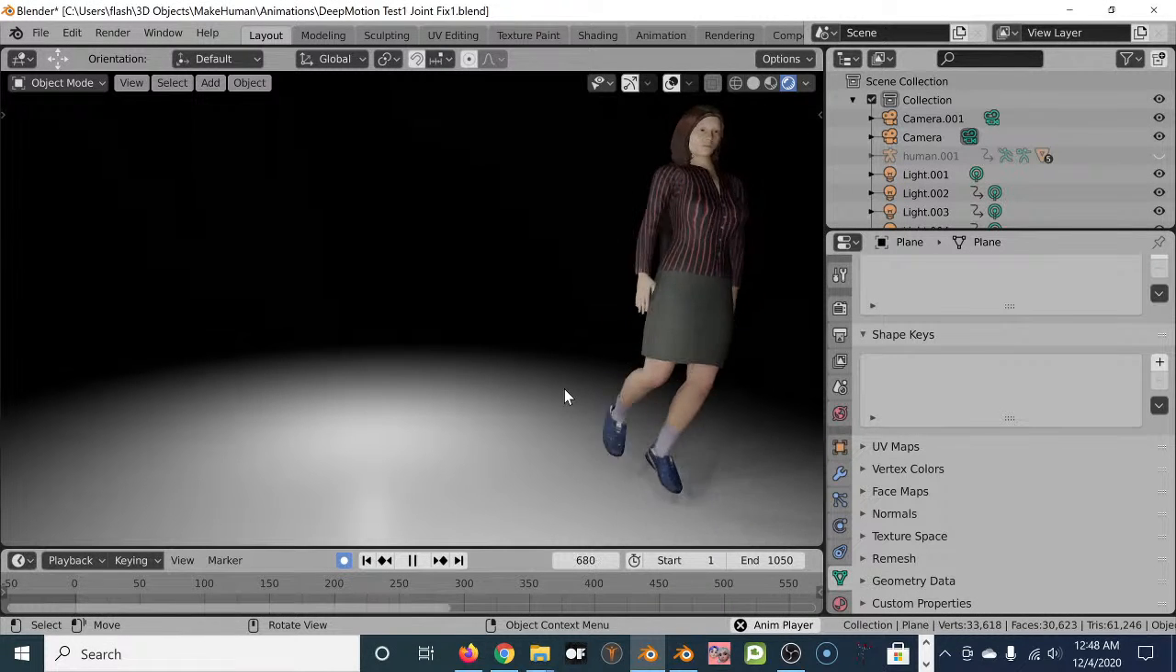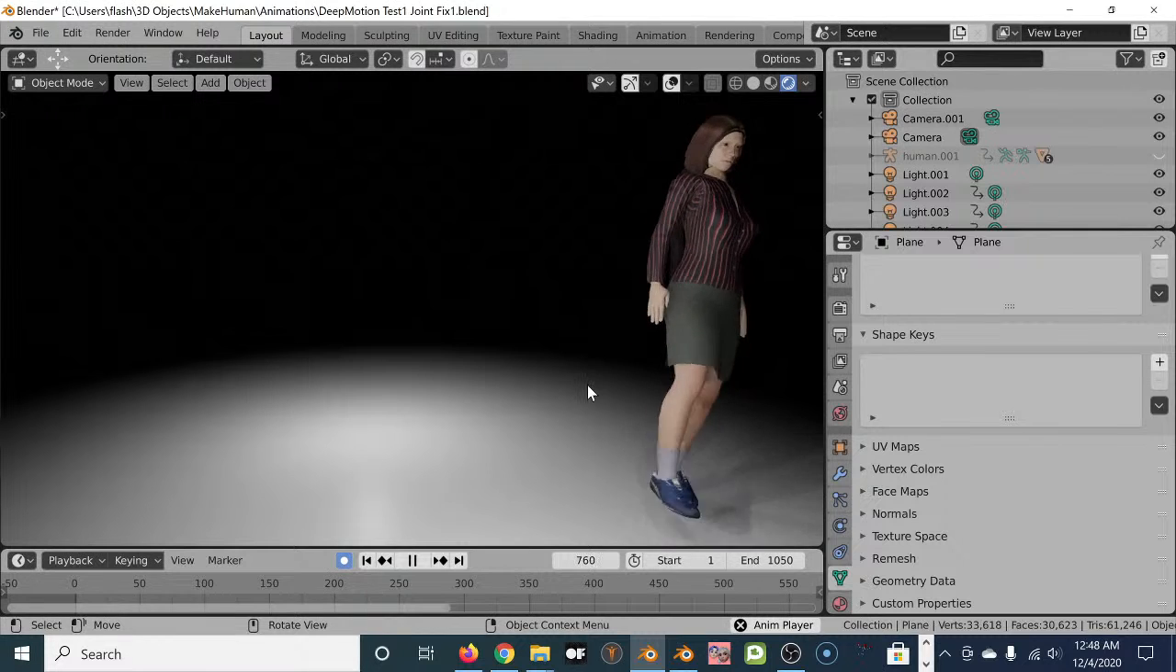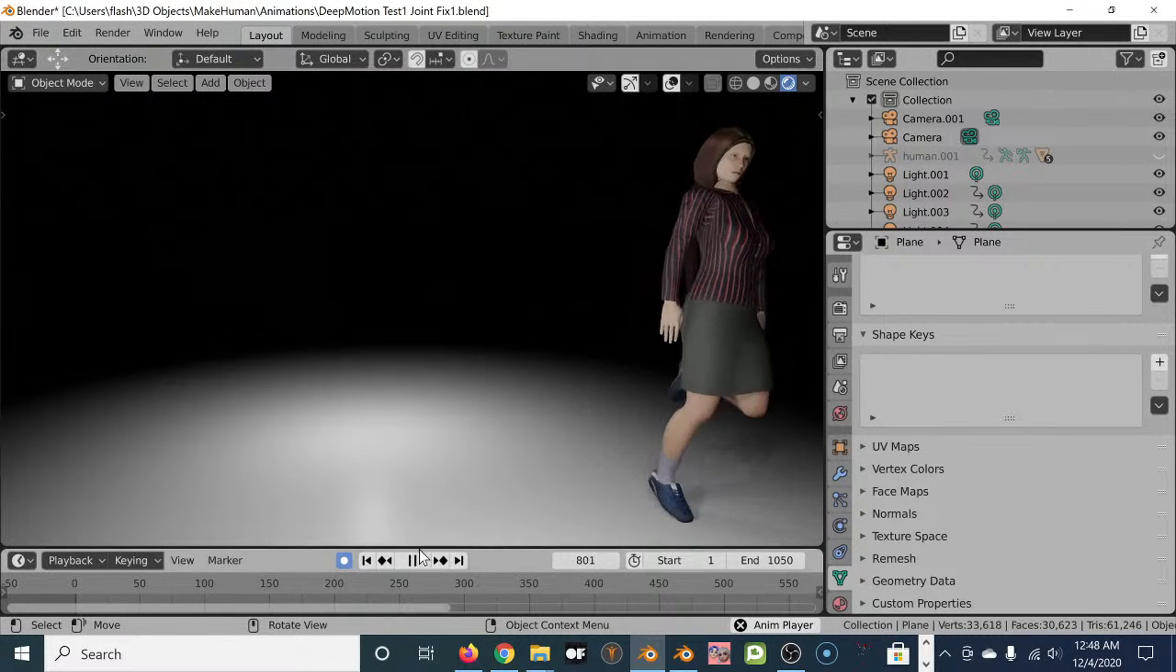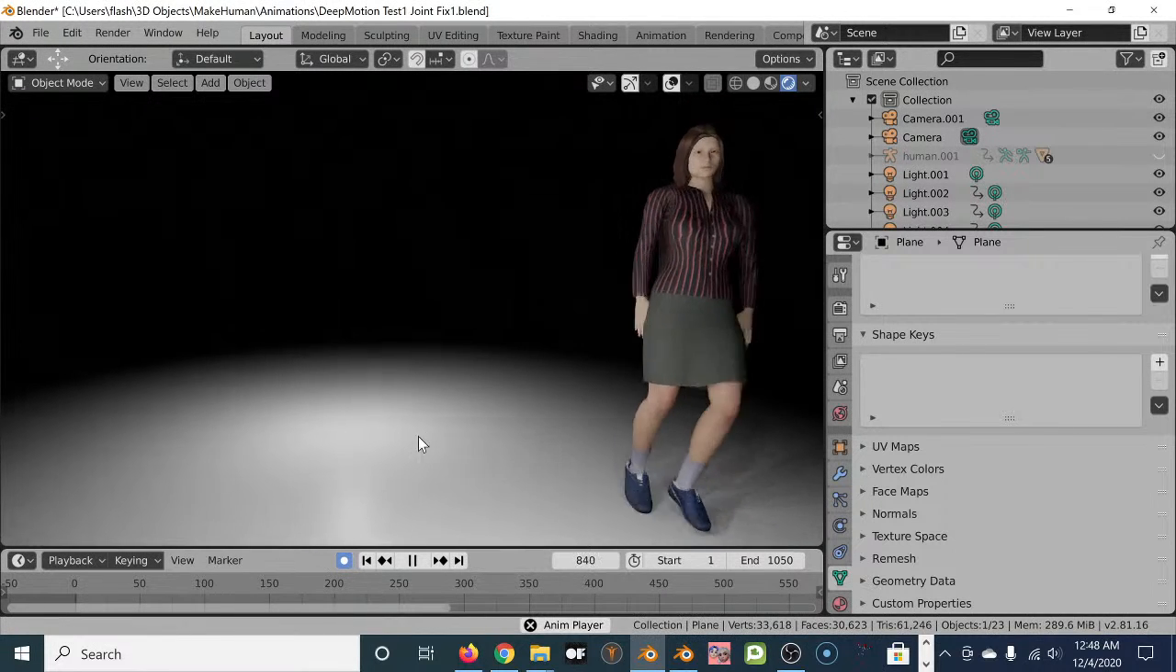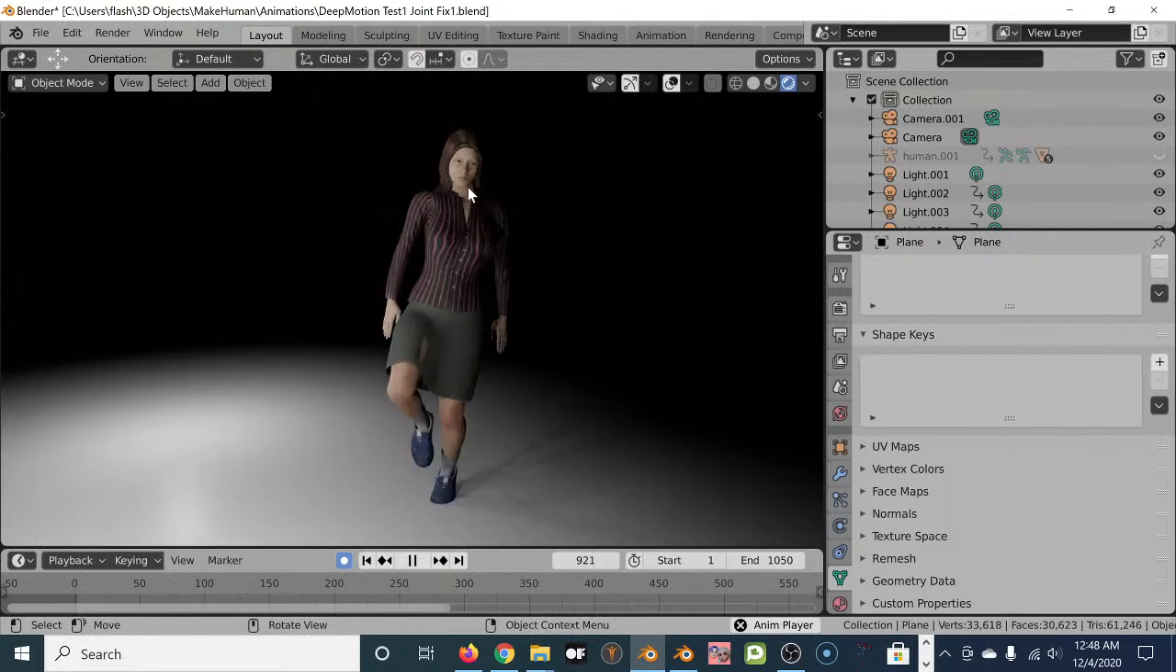So it's actually a lady who is tap dancing and throwing her legs up and all kinds of different stuff. So it looks pretty cool. I think this is interesting, the way it came out. She doesn't look bad. This is a Make Human character, by the way.